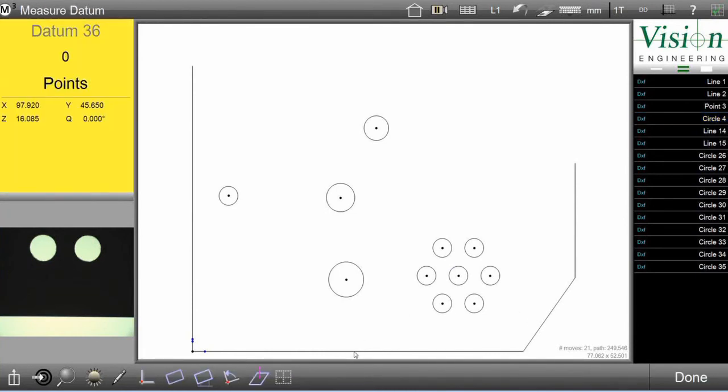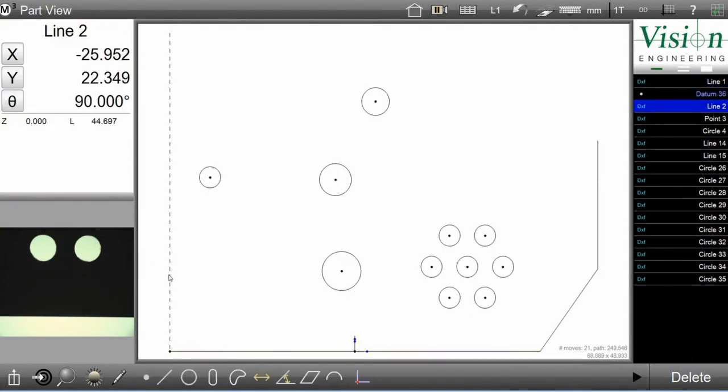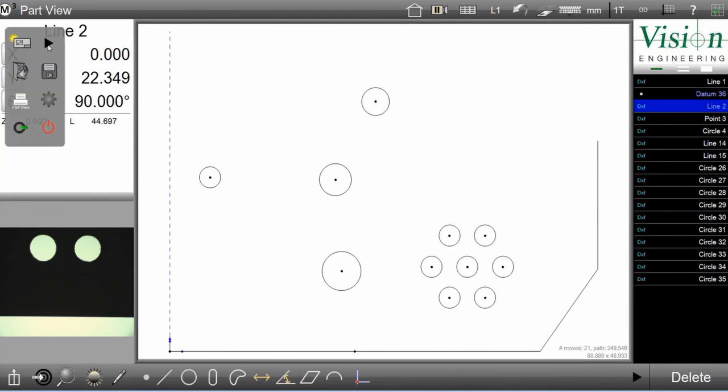Next, I tell it which line I'm skewing from. And then I tell it which line I'm going to make 0 across the x-axis. After this is done, I simply go to Run.